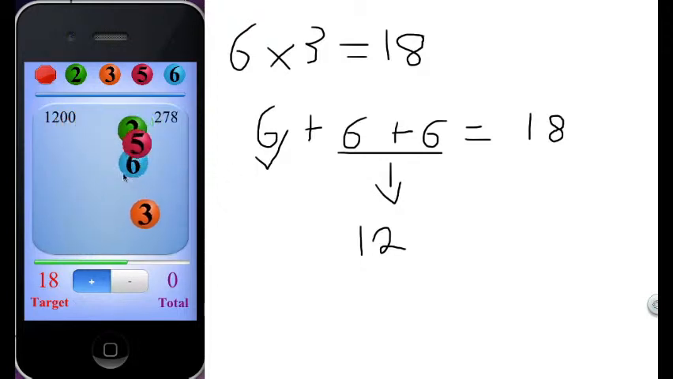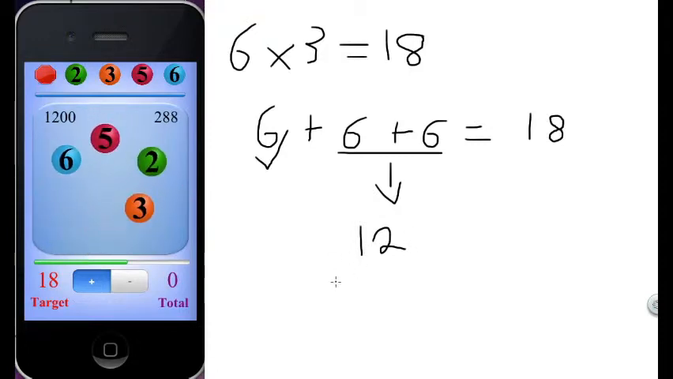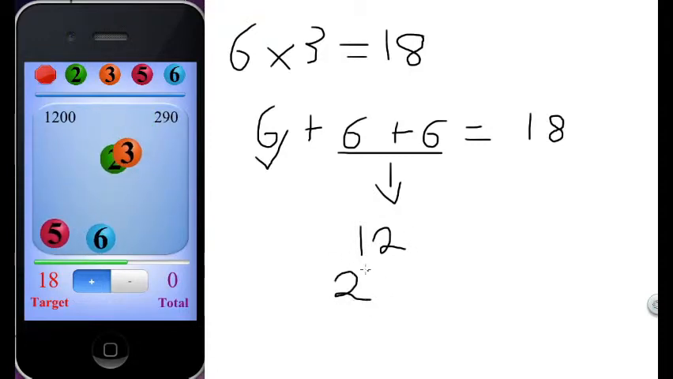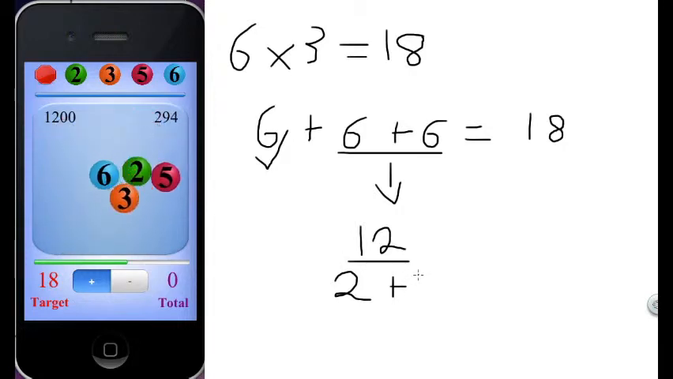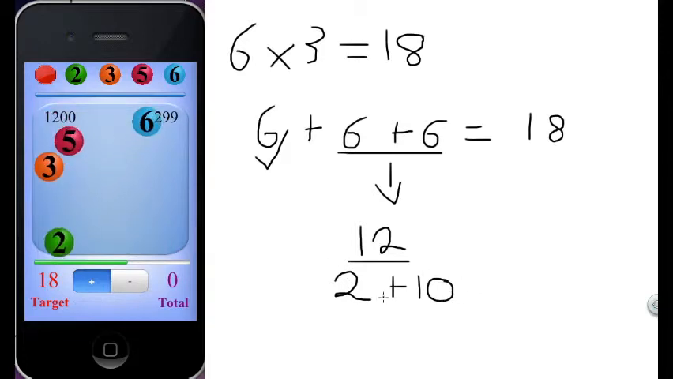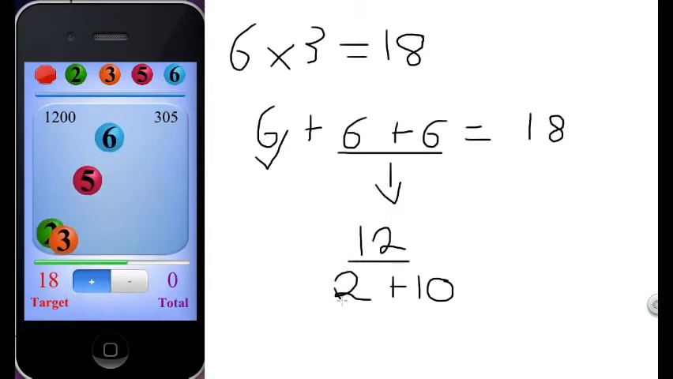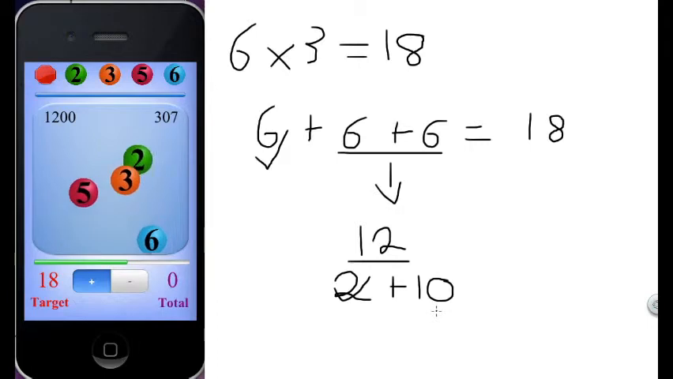But I do have to make 12. Well, I can definitely see that there's a 2 there. So that looks like it might be helpful. So let's imagine I'm going to use the 2. So I've pressed 2. And how much more do I need for 12? Well, 2 plus 10 makes the 12. So far, I've used a 6 and a 2, and that's what I've got on my screen, a 6 and a 2. But I still need 10 more to reach the 18.